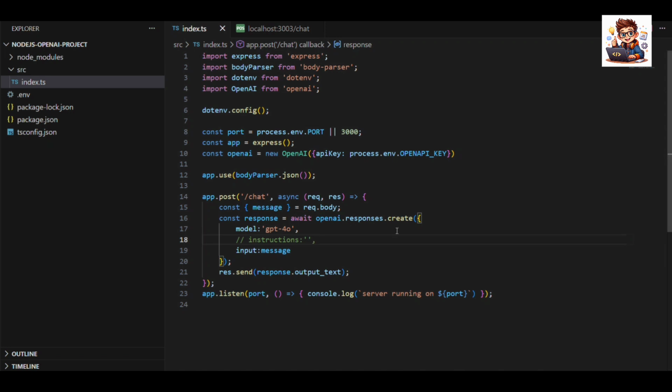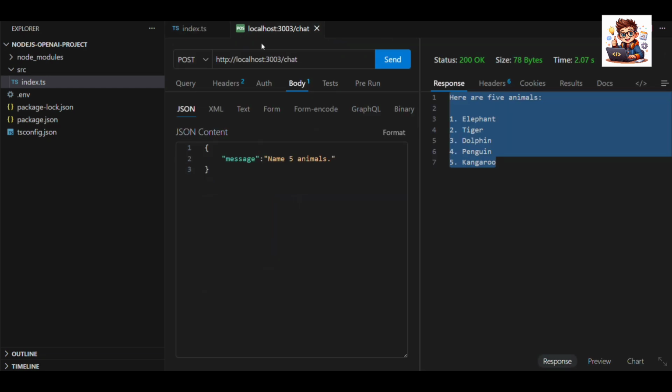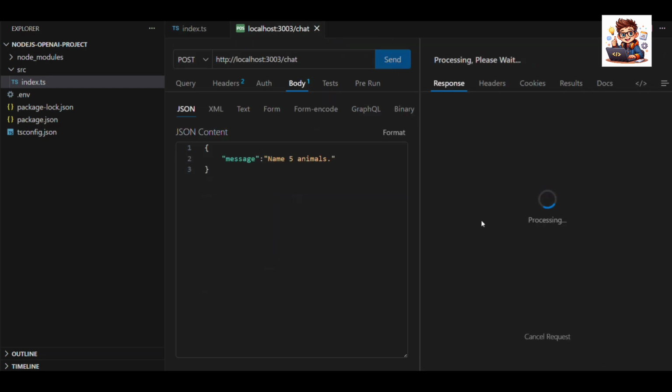Now let's add instruction to control the output. Okay, so in the instruction we will ask to provide the result in 10 words. Fine. Run again. Okay, send. If you see, the response is shorter and follows exactly what we instructed.